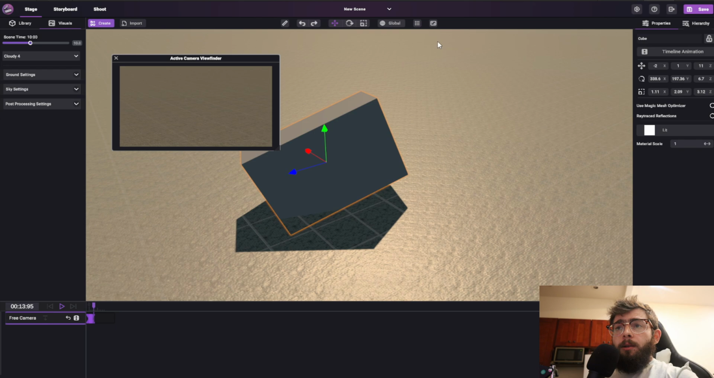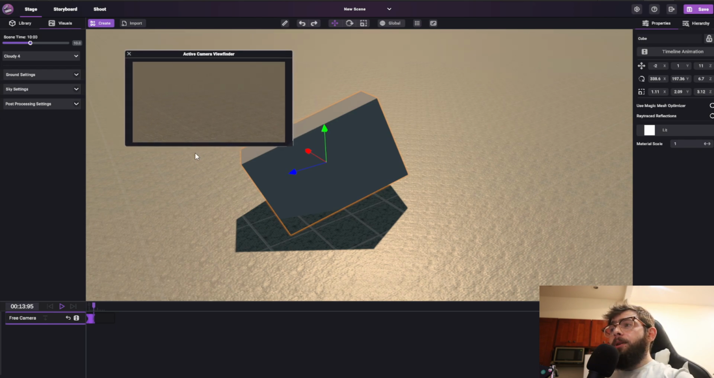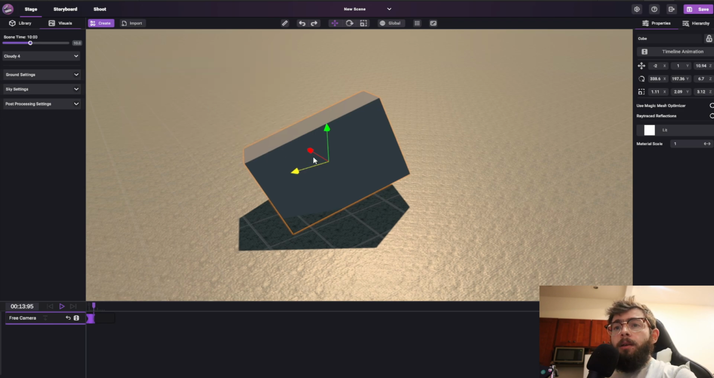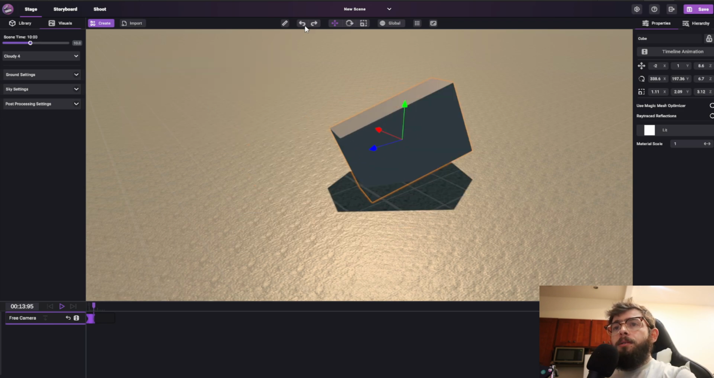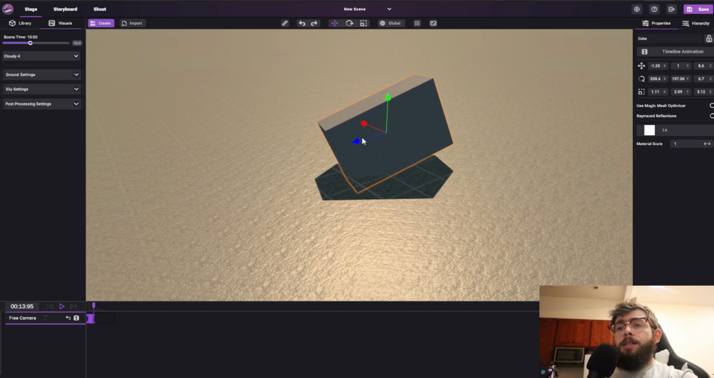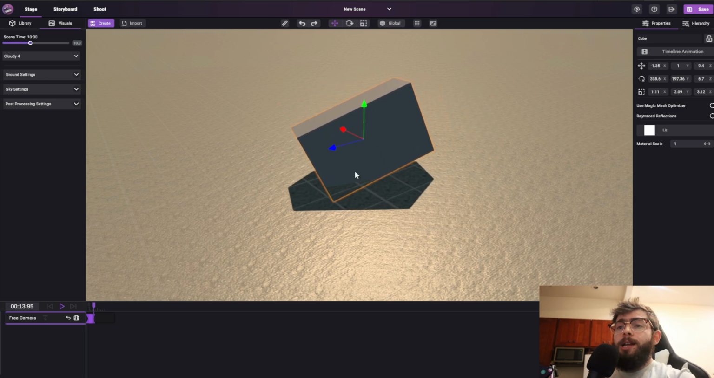We can also open a little window that shows what the currently active camera is seeing. That's something we're going to show in a later video. We also have undo and redo options. These are arrows that only affect the movement of objects in the scene, not other things in the SceneForge editor.